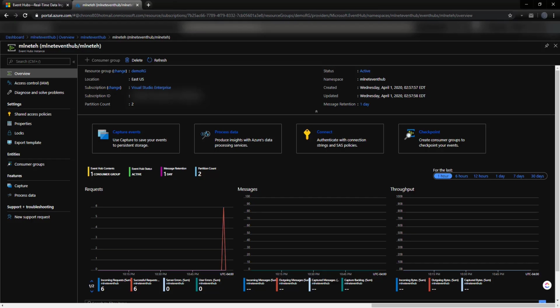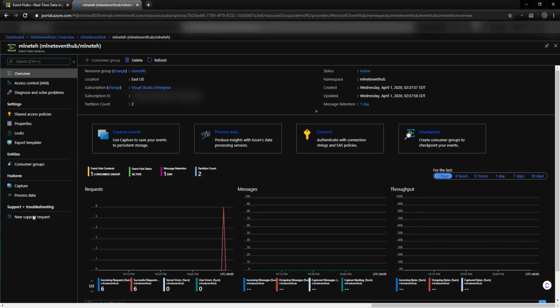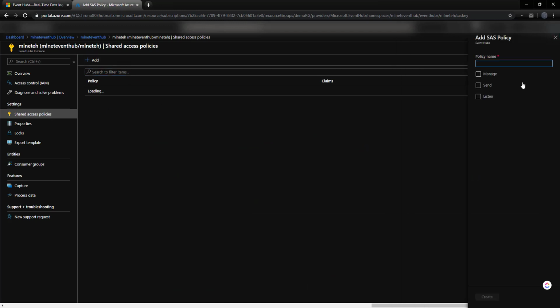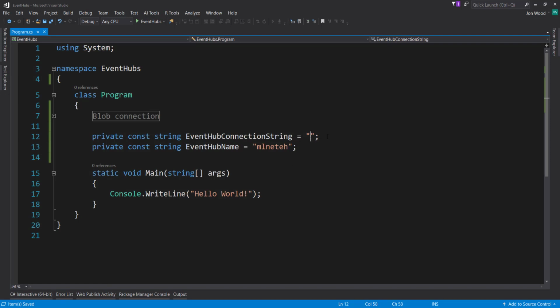So go back to our portal here. Our Event Hub name is what we created up here, ML.NET EH for Event Hub. For the connection string, we need to go to Shared Access Policies, and then add a new one. And I'm just going to do manage here, and I'll just give it a name of manage policy and create it. All right, so once it's created, we'll click on it, and then here is where we can get our connection string for the Event Hub, and we'll just paste it in here.